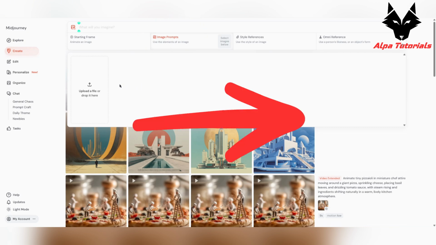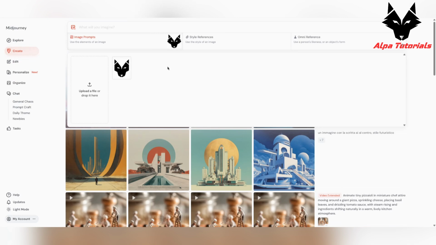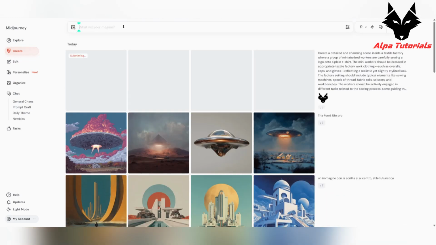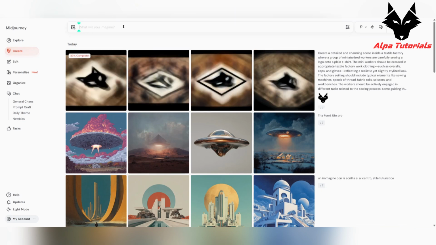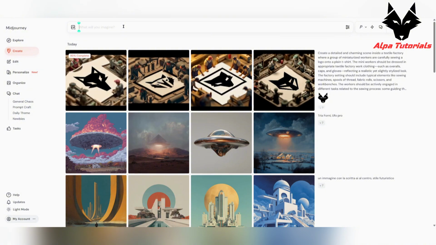Now, click Upload a file to upload the logo image. Then, paste the prompt into the bar at the top and press Enter. Now all we have to do is wait for the result, which will be returned to us as 4 different images linked to the same prompt.